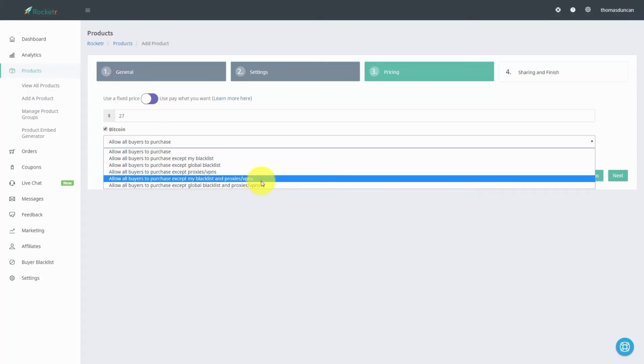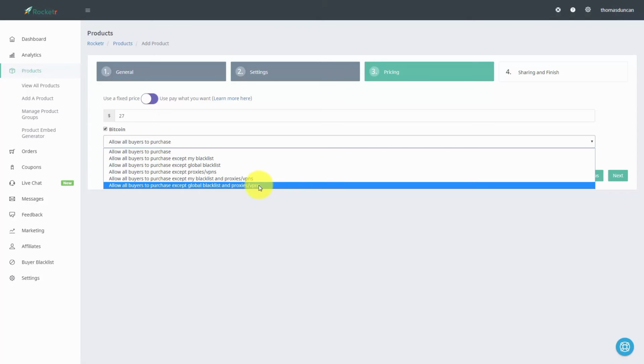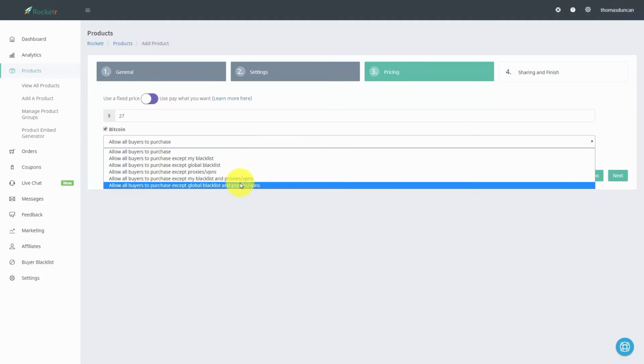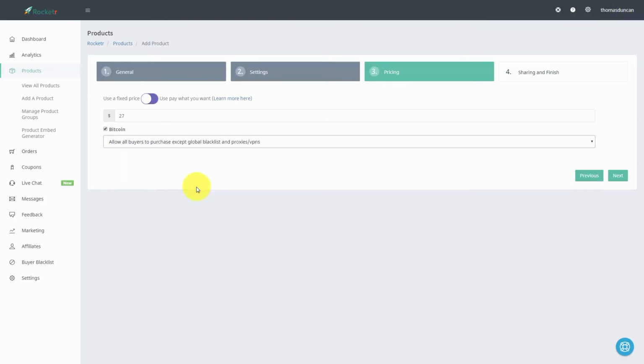So we can limit people by our global blacklist and anyone buying from a proxy, which typically indicates some kind of lack of trust, or we can allow all buyers to purchase. The most conservative way to allow people to purchase would be to not accept purchases from people on a global blacklist and proxies.